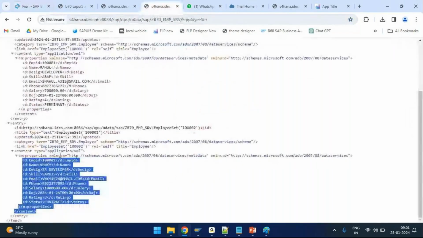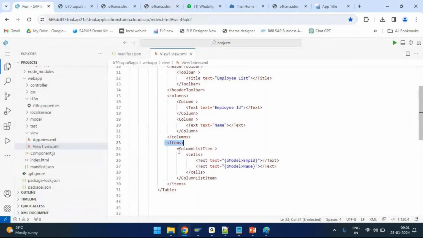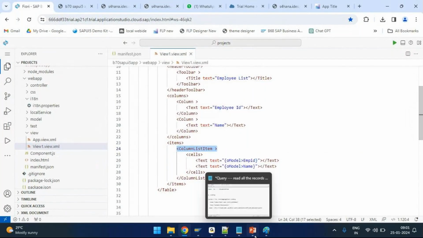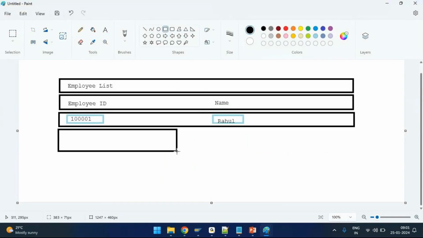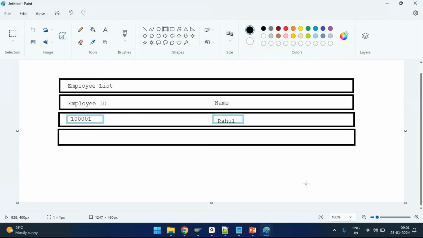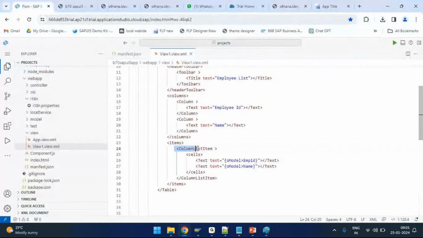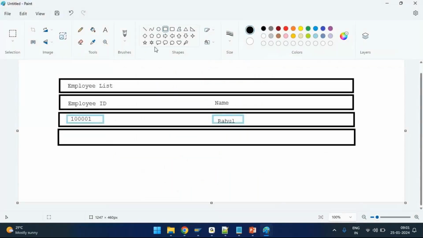It finds the second record. So again it enters the loop at line number 24. In line number 24, column list item is there. Column list item means one empty row of the table. So again one empty row gets created. Again in this empty row, the cells will be placed. So I'm going to place the cells. This is cell 1 and cell 2. Cells are automatically created based on as many columns as you have. You have two columns, so two cells automatically get created.